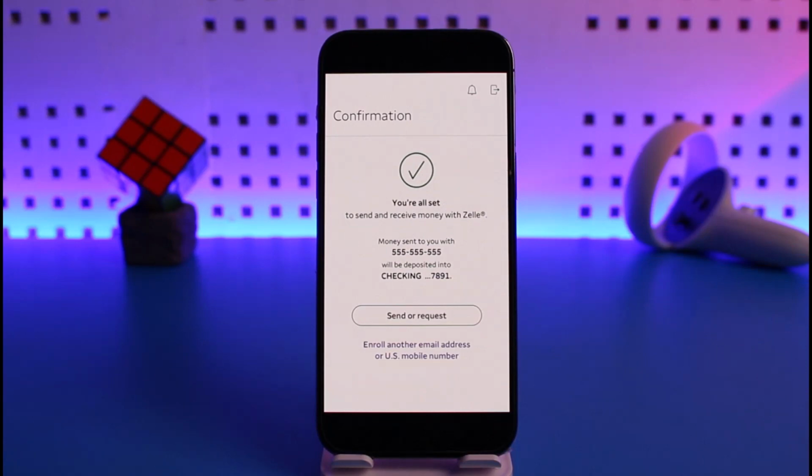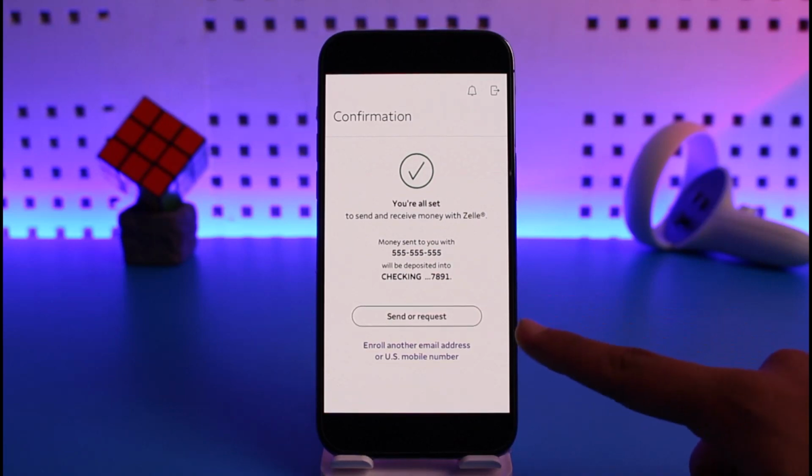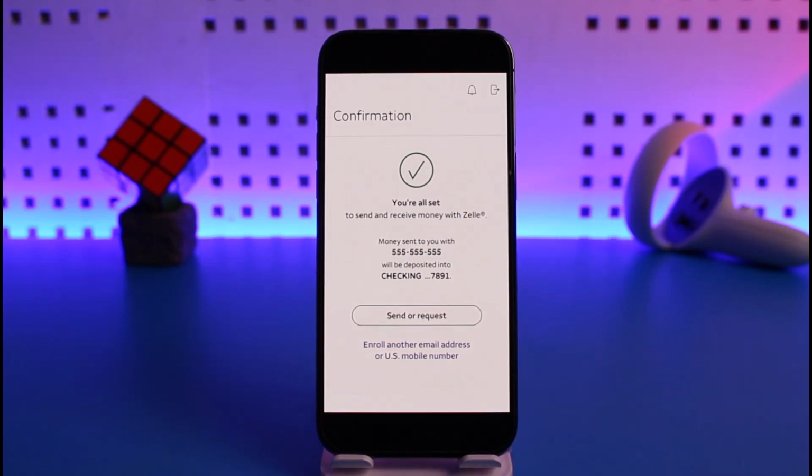Now if you want to send or request money, then of course you can tap on Send and Request. For that we already have another dedicated video. I'm not going to cover them here. And that's basically it on how you can enroll in Zelle on the Wells Fargo mobile app.